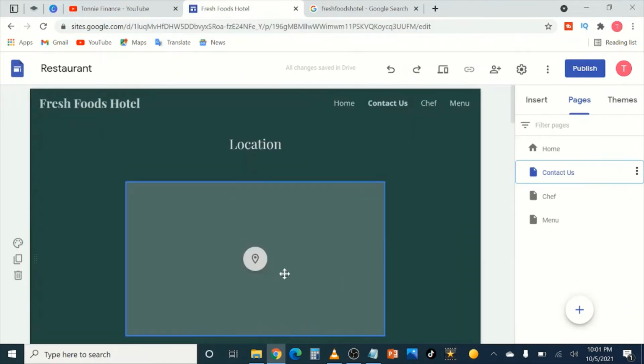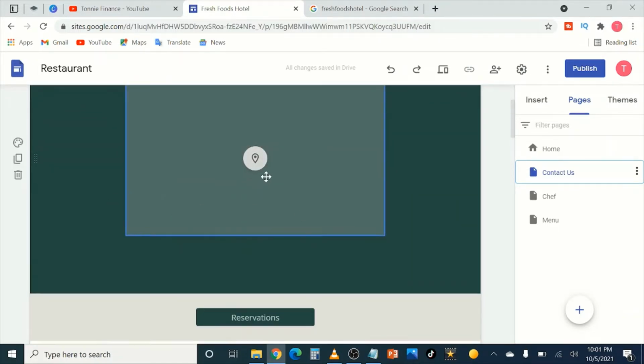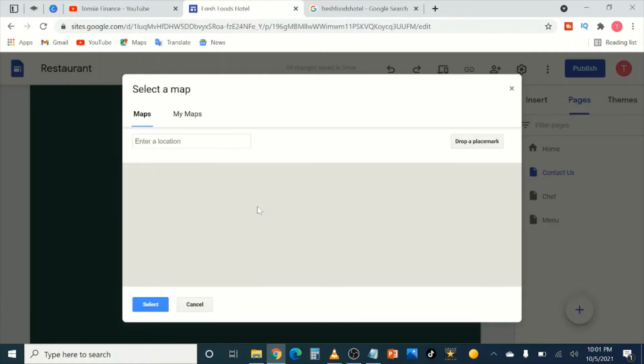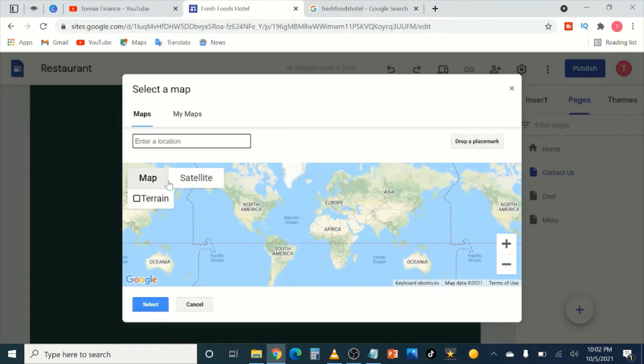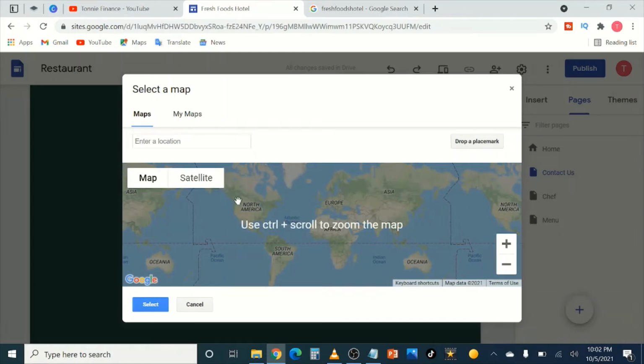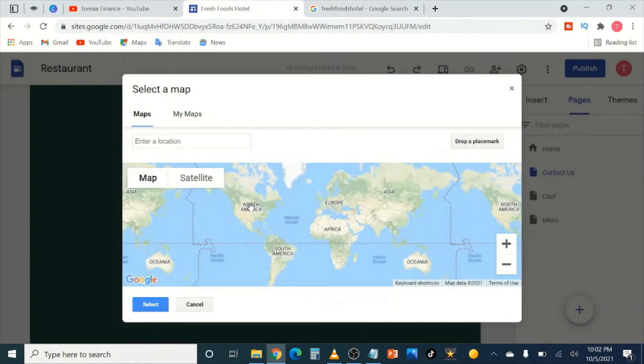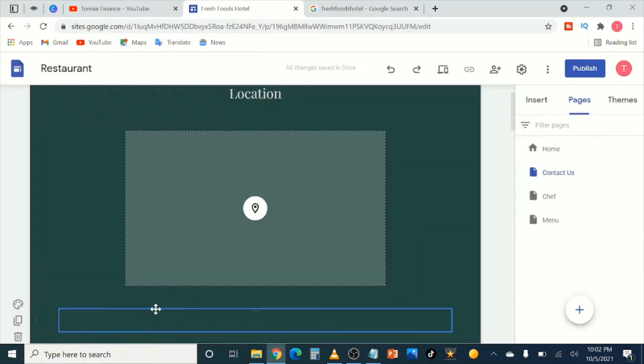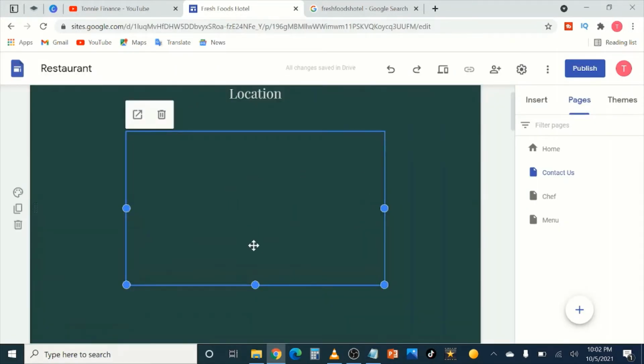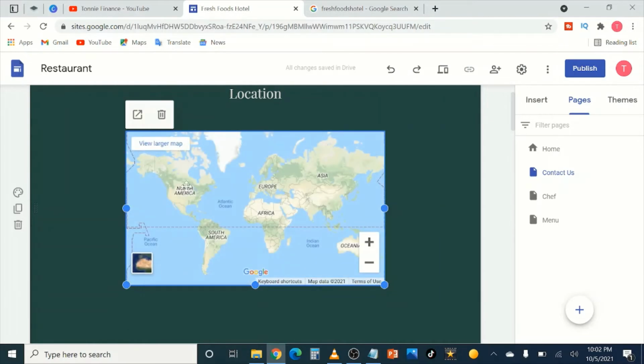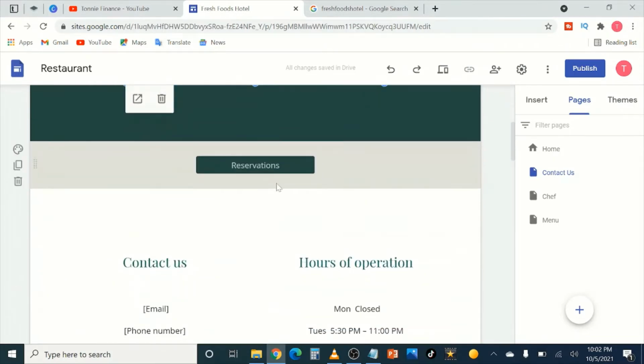So you can add your location. For location, just click in here, and you're just going to select the map that will be provided by Google. So let's say your hotel is located somewhere around North America. Just click on select. It's going to auto populate the map here. So we do have now the map.